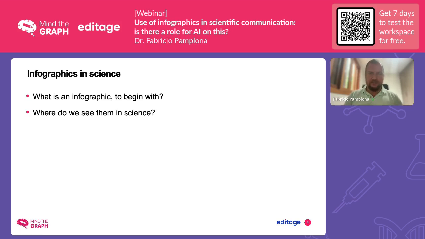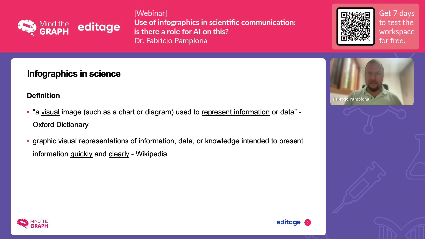So first things first, infographics in science. What are we talking about? What is an infographic to begin with? What's the definition? I mean, not everyone knows what this is, but I bet that you see that is something very familiar for scientists. And second, where do we see them in science? Okay, that's the second relevant question. So definition.